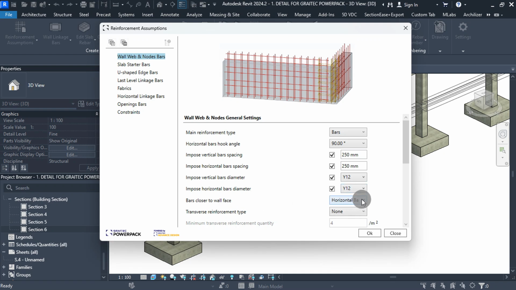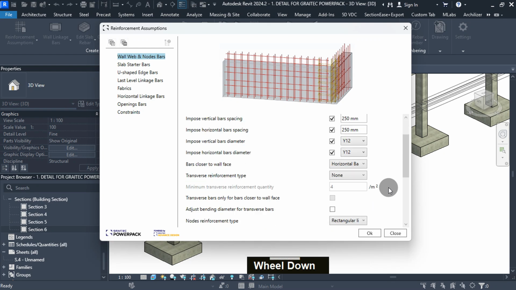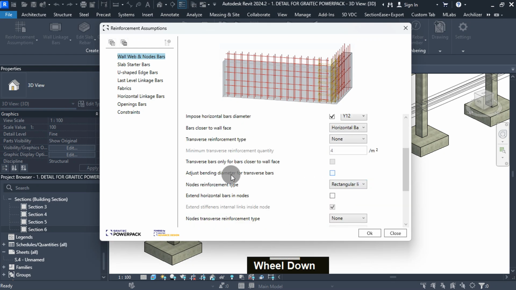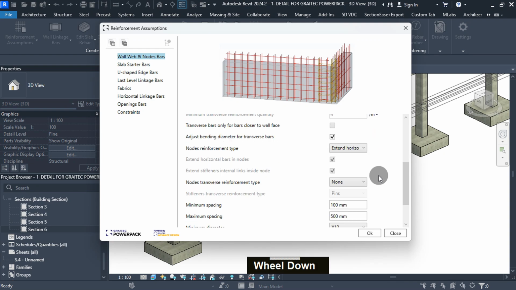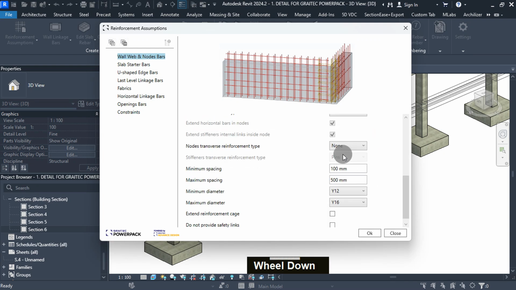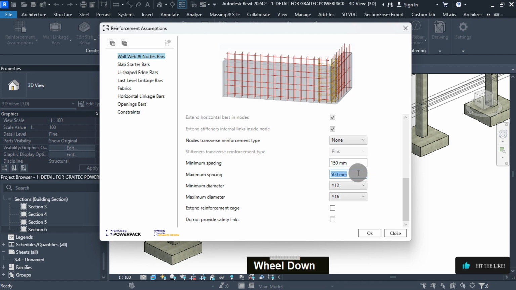Set the bars closer to wall face as horizontal bars. I will leave transverse type as none. You can adjust bending diameter for transverse bars. I will set nodes type as extended horizontal bars. I will scroll down for more settings. I will give a minimum spacing value of 150, then set the maximum spacing to 300. I will leave the minimum and maximum diameters as defined. Then enable these last two options.